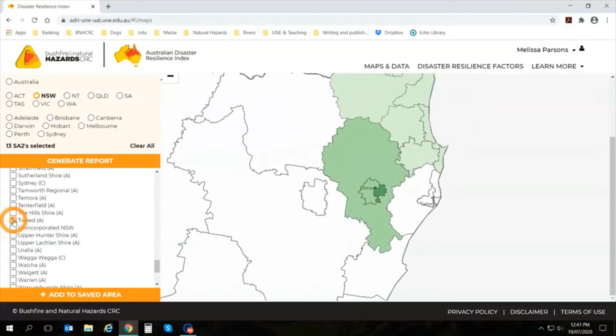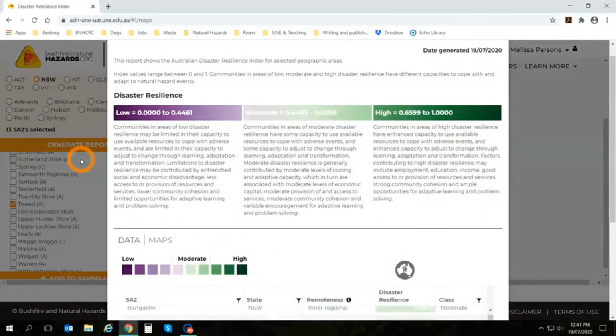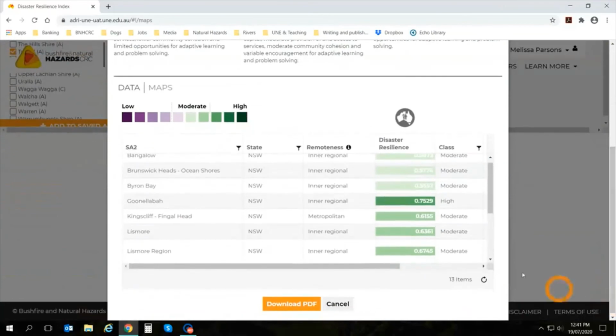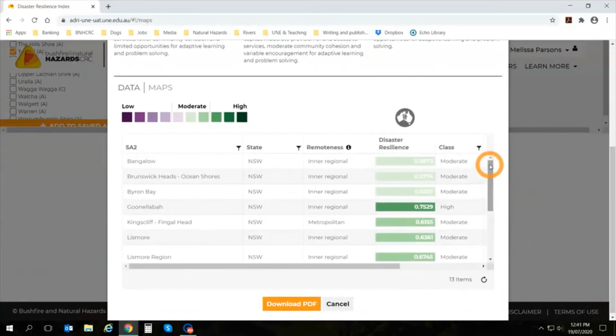You can't select LGAs from the map because the LGA boundaries are not shown on the map, only the SA2 boundaries are shown. So you really do need to use this area and this list over here to be able to make your selections. Generating a report for those LGAs brings up a list of all of the SA2s that overlap with those LGAs.